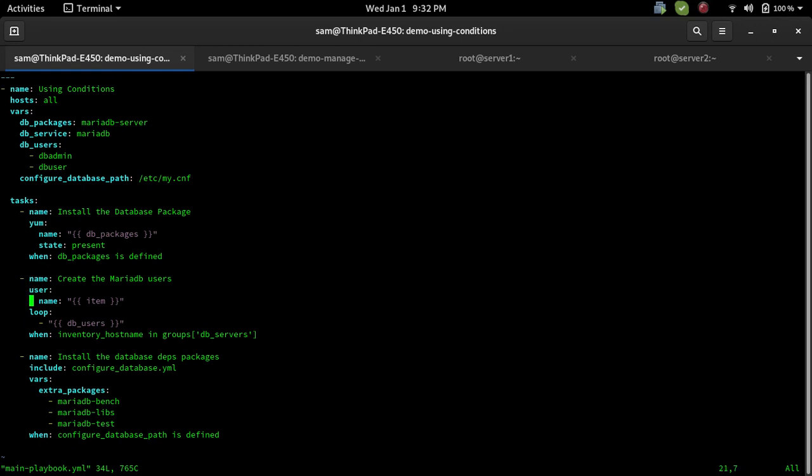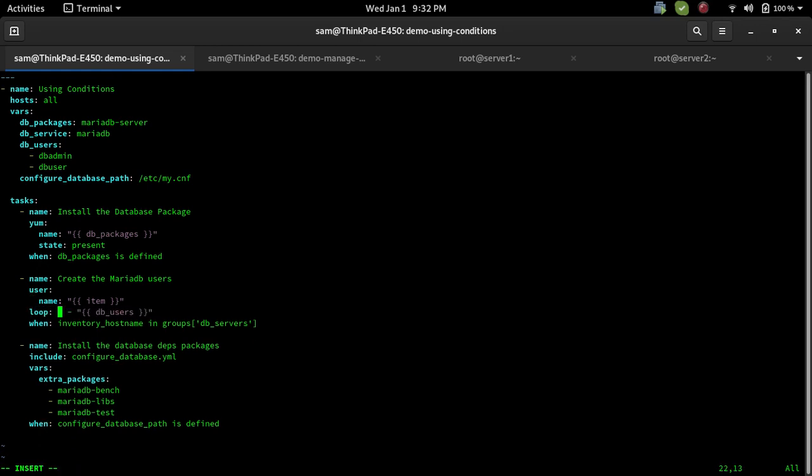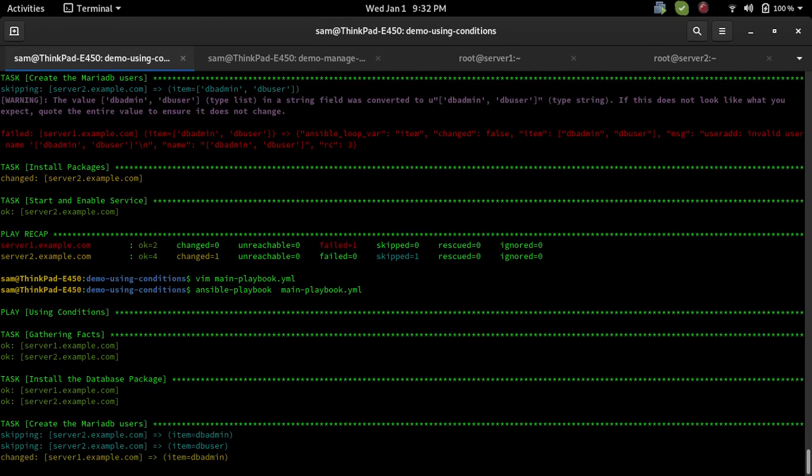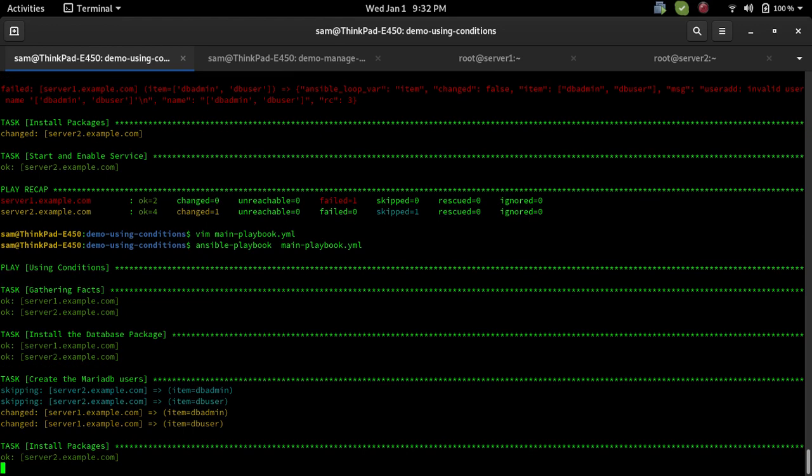If I do it like this, yeah, it's working, because I have supplied an array at the top, so you cannot supply the same array again in this loop. This time you can see it is skipping on creating these users on server 2, but it's creating these users on server 1.